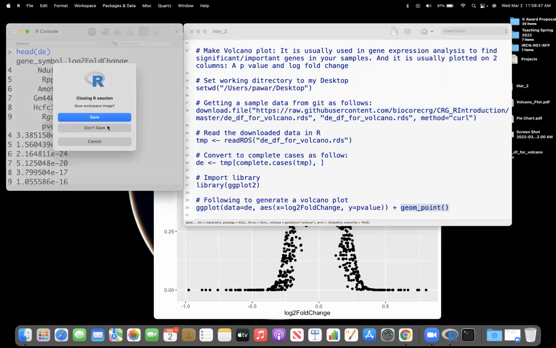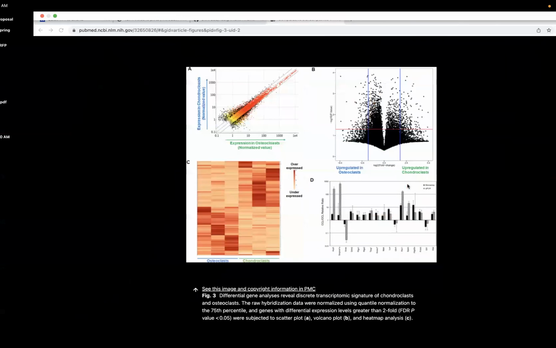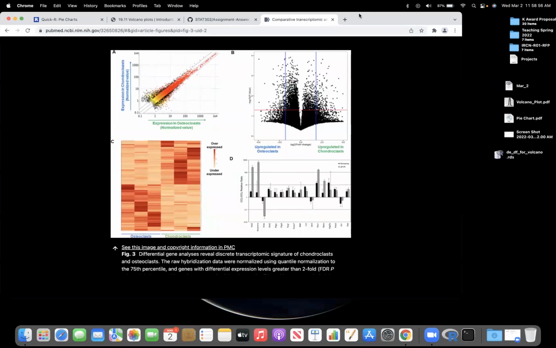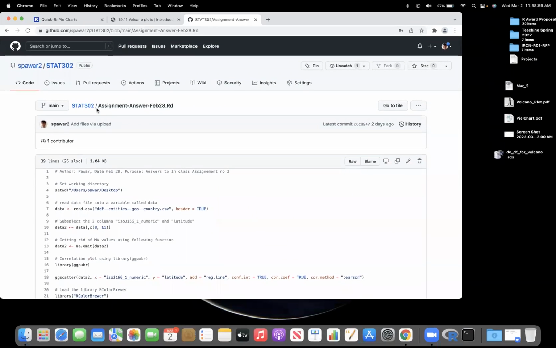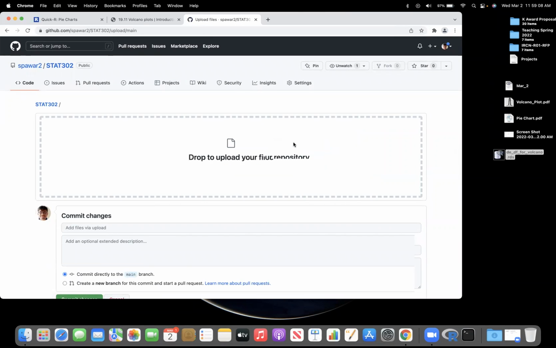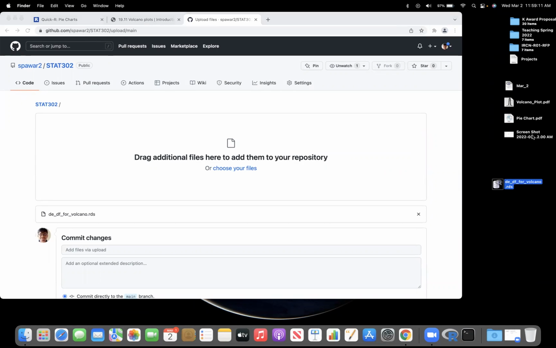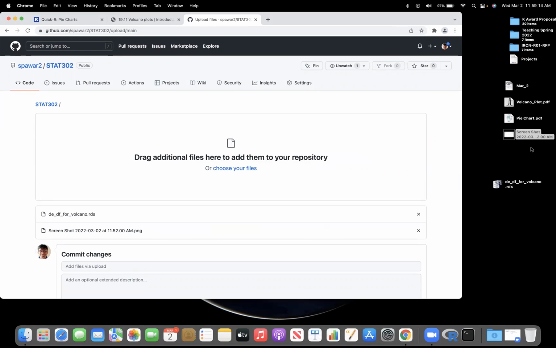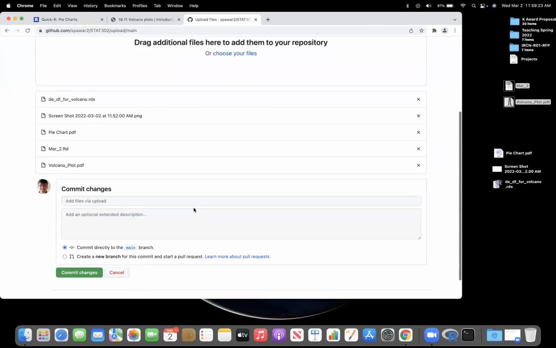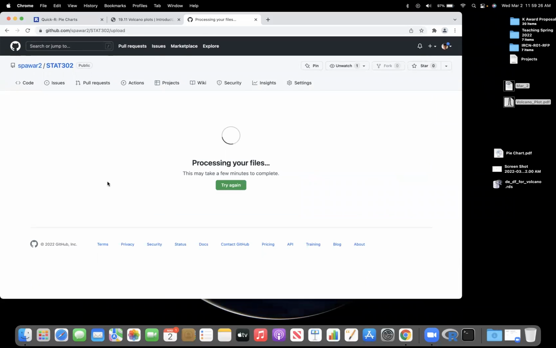Stat 302. Add a file, upload files, RDS data, then the screenshot, then the pie chart, volcano plot, and the script. Commit. Processing.